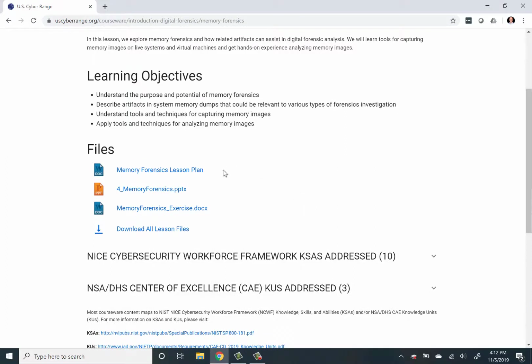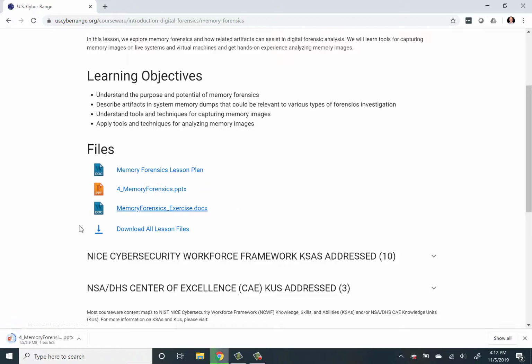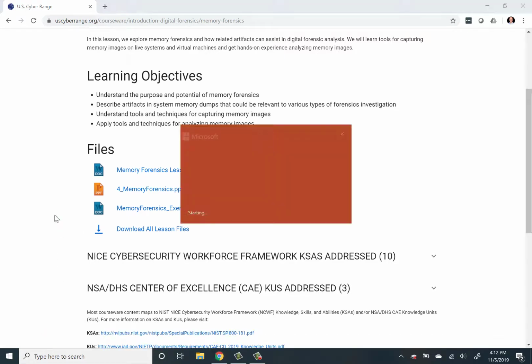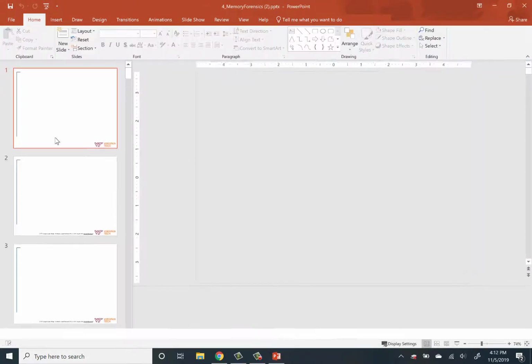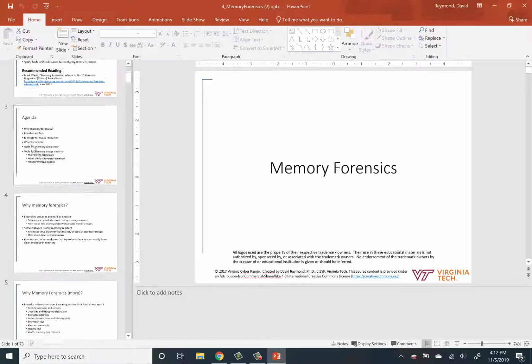Each of our content is provided in editable format. So in this case, there's a lesson plan that is a Word document, a memory forensics PowerPoint slide deck, and a memory forensic hands-on exercise that's also a Word document. These documents are all provided using a Creative Commons license, so you can edit them to suit your needs. And if I click on the slide deck, I can open it and it will look familiar. It's just a PowerPoint slide deck on memory forensics.